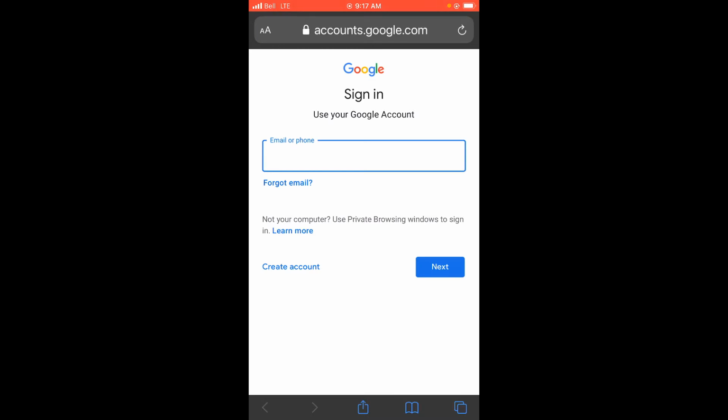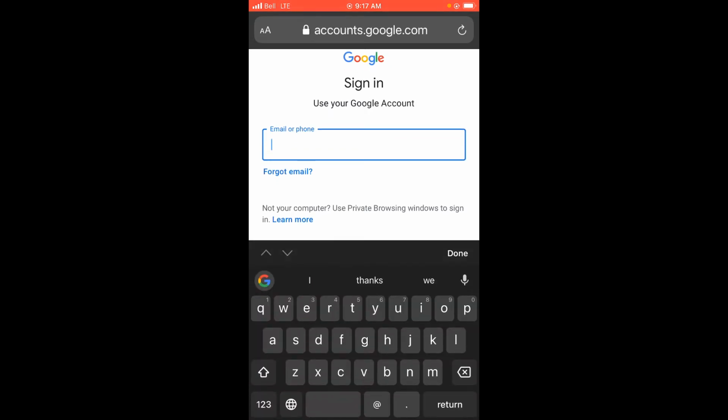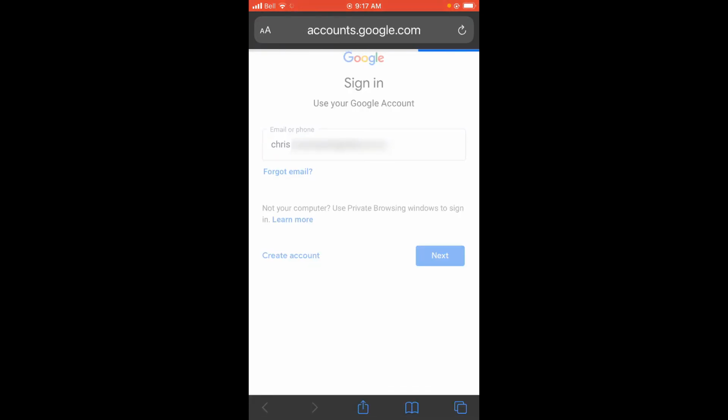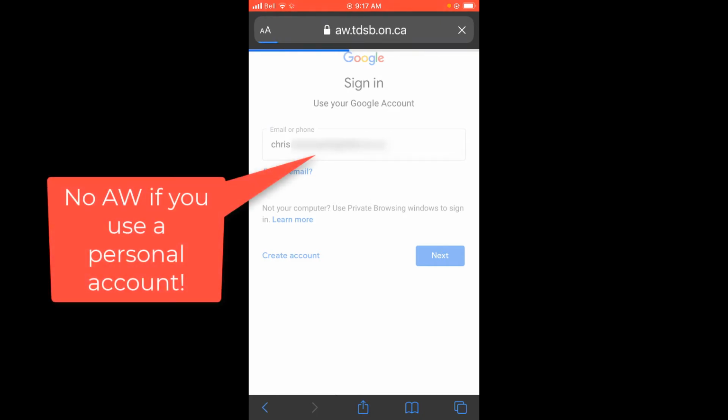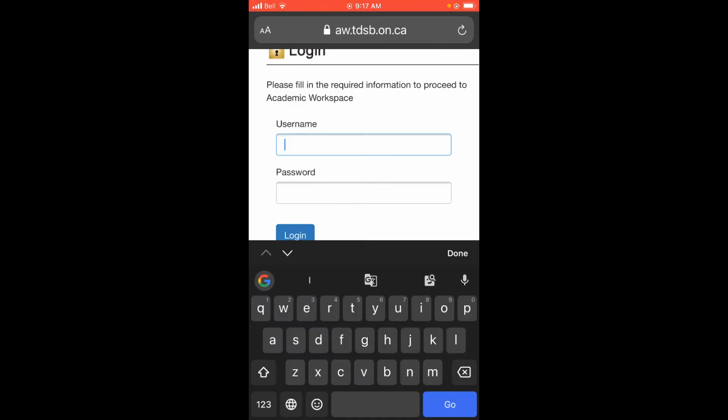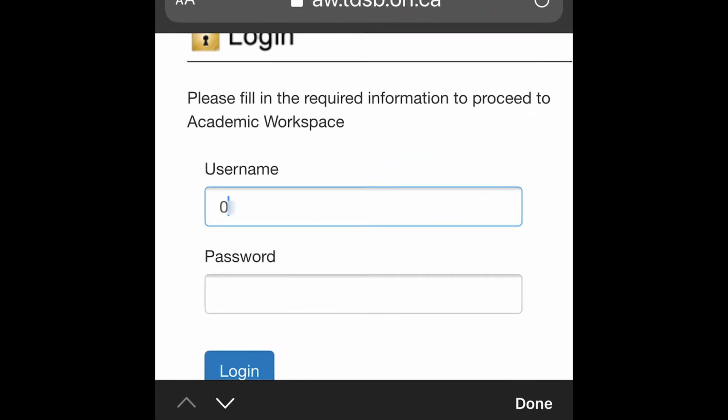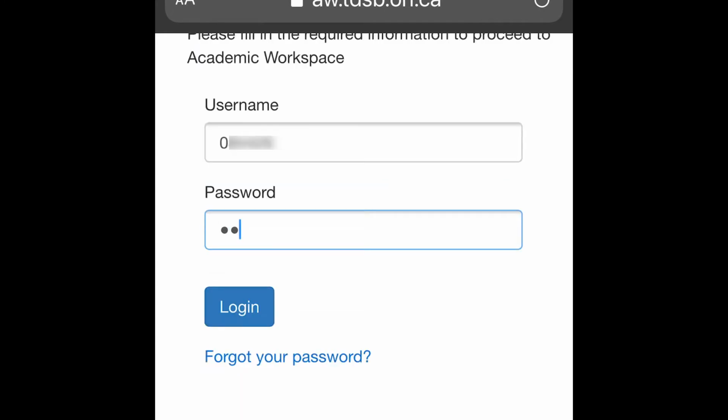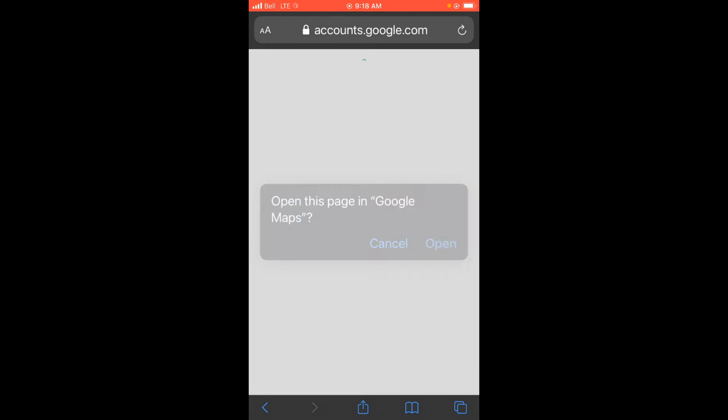And likely you'll have to log in, so you can do that with a personal Gmail account or your TDSB student account. I'm going to put in my TDSB email. I'll keep some of that to myself. And if you use a TDSB account, you will have to briefly log into AW. That's just the way it works here. So put in your student number and of course your password. And that's all you really need to do.